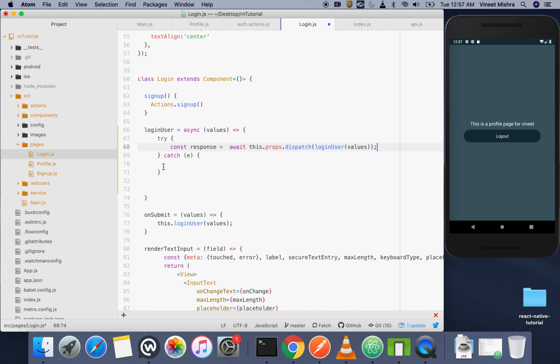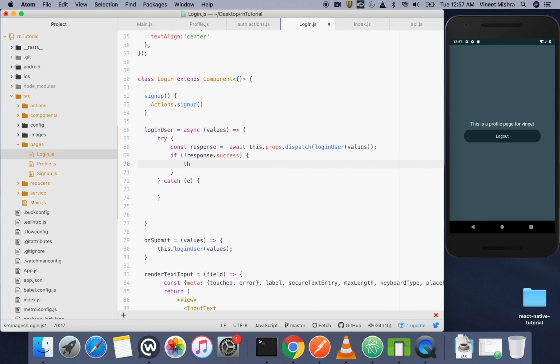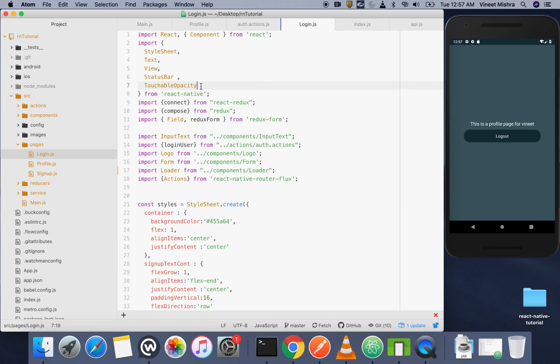We have done this inside a try catch block. So we'll check if response.success is not true, then throw response, and this throw we can get inside our catch block as an error. And now there is a library which is known as alert.